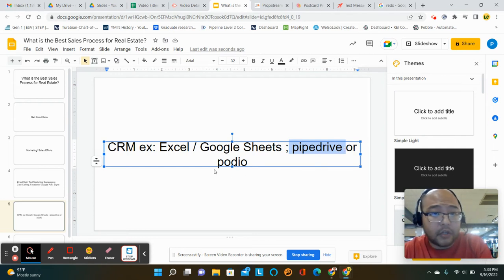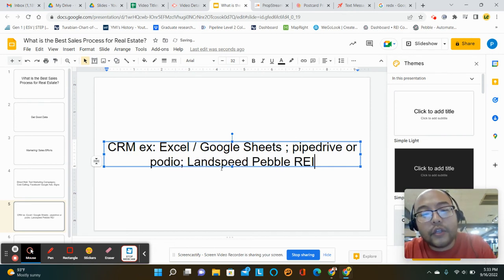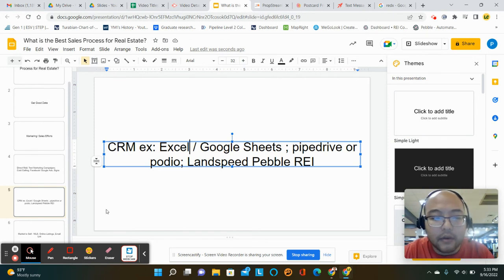Land investors have other specific CRM tools like LandSpeed and Pebble REI. But if you're really starting out, I would say stick with Excel or Google Sheets. For real estate investors, consider Pipedrive. If you're doing land, don't touch any of this until you've done deals, because Pebble and LandSpeed run for like $200 a month. So don't touch any of that.